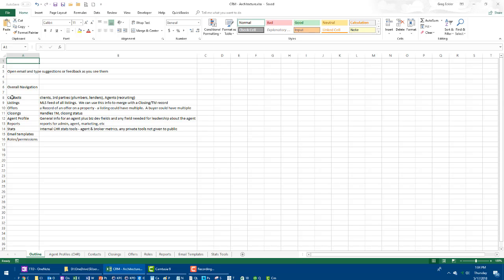We have in Salesforce the tabs, I guess, or the different sections that we're working with. Contacts would be clients, obviously, sphere, leads, any person we're looking to do business with, as well as third parties: plumbers, lenders, title, as well as external agents for recruiting. Listings is a hub for all of the data in MLS. It's just a batch of listings, and there's a way to make it like our listing, and I'm trying to figure out the dynamic of that still.